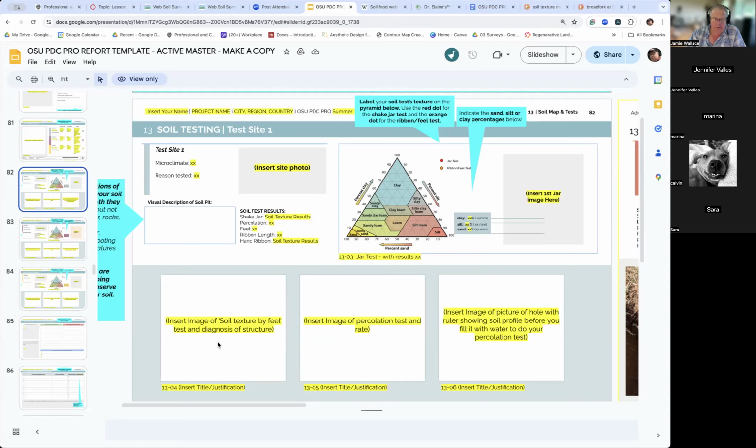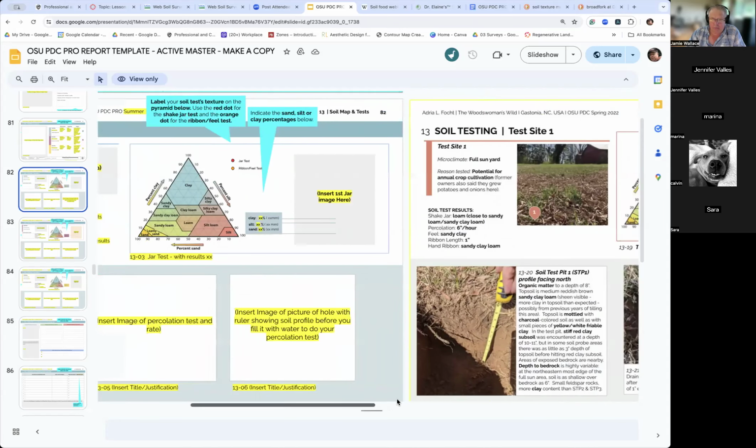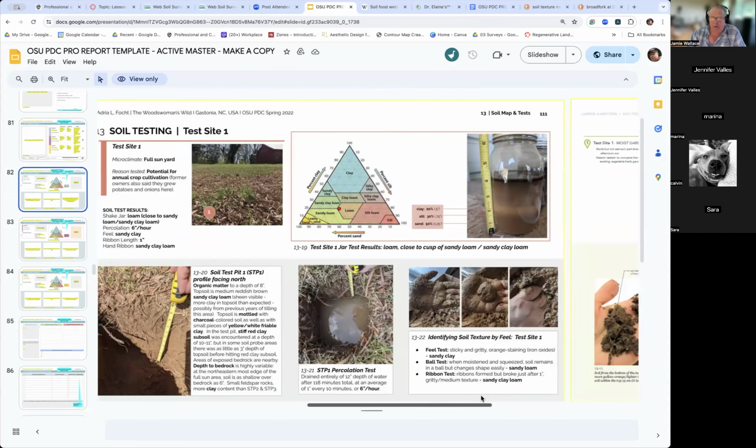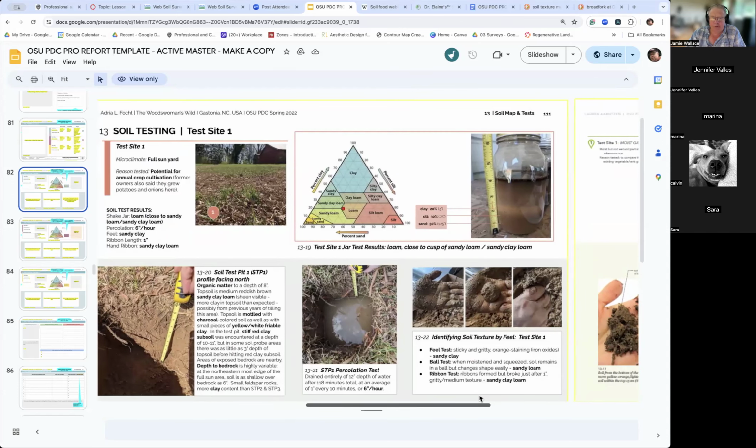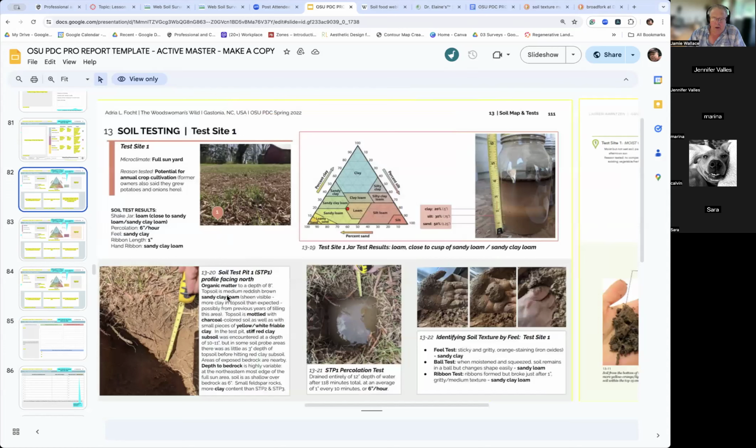And then we want to have some images here. So of you doing that field test, the percolation test, and a picture of the hole with a tape measure in it. So this sort of thing here, and that's great. So it's a couple pictures, some notes, right?